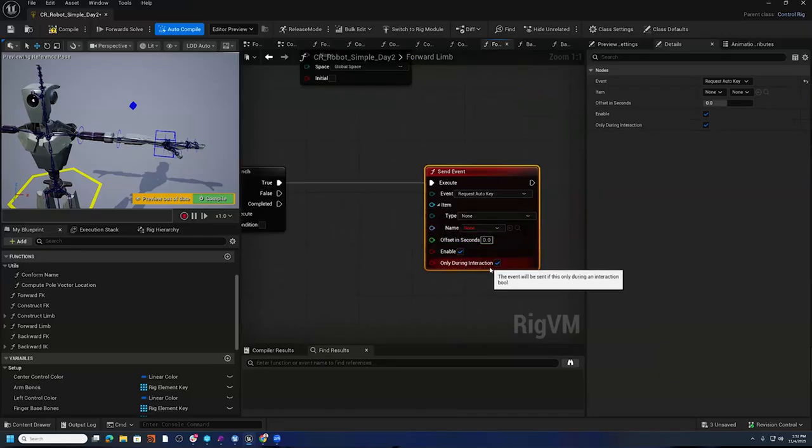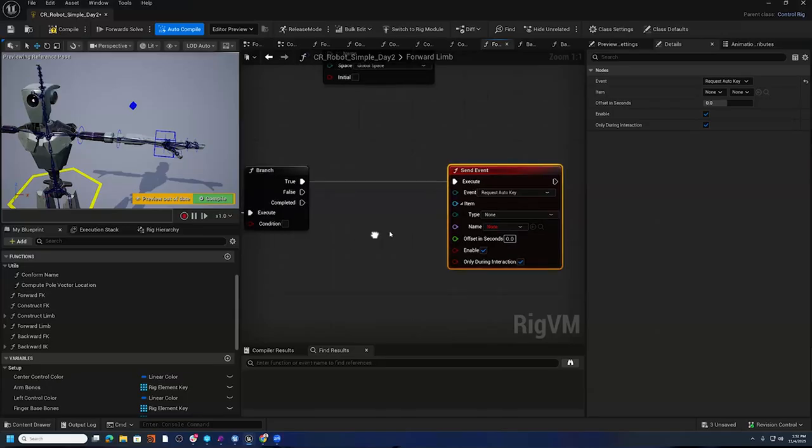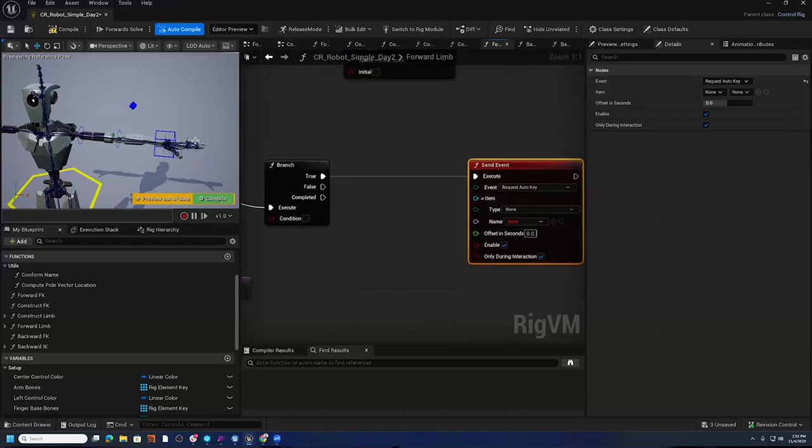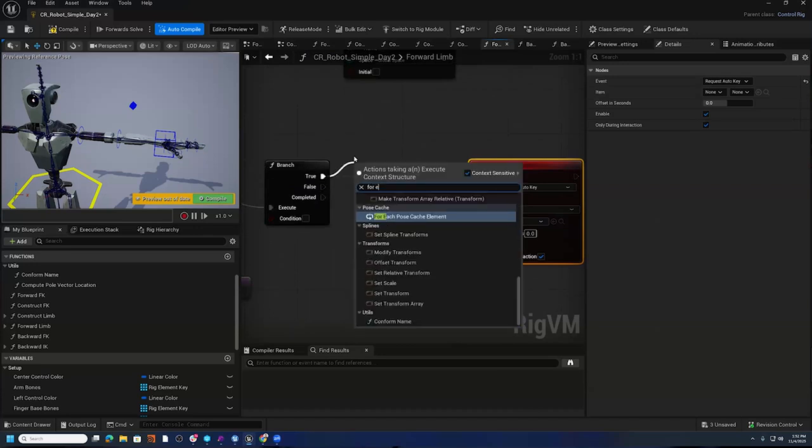The one thing you want to keep on is only during interaction here, because we don't want things changing when we're scrubbing through sequencer. So only when they're actually interacting with that and changing that channel is when we want that send key to happen. Now I notice there's only one item here, and we don't want to just key one control. We want to key a set of controls. So we're going to put in a for each here.